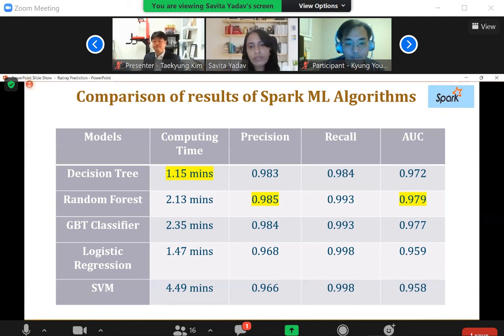And I would like to add one point. To predict the accuracy, how well our model is predicting, the main metrics are precision, recall, and AUC. So our goal was how accurately it is predicting. For that, we emphasized precision and AUC values.